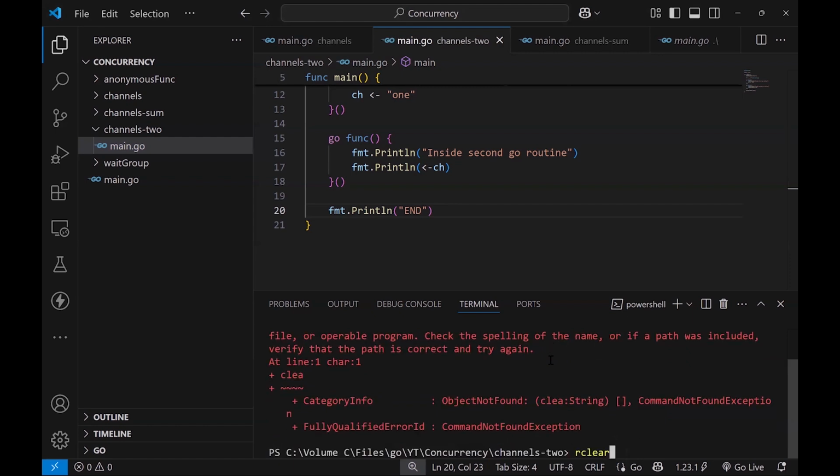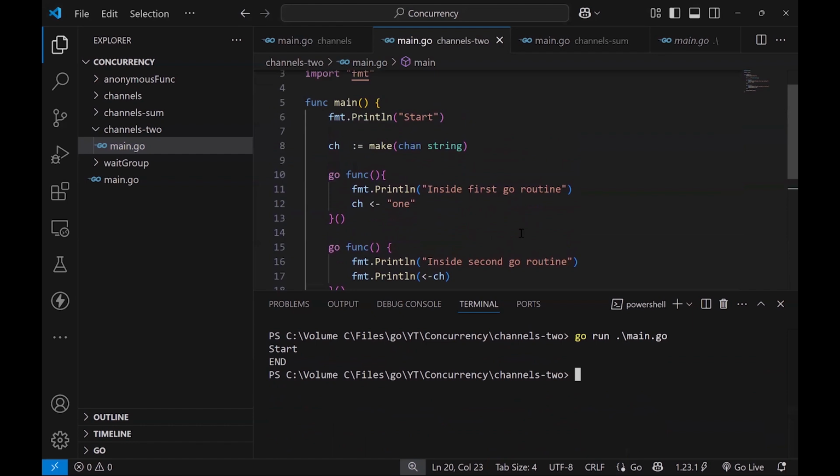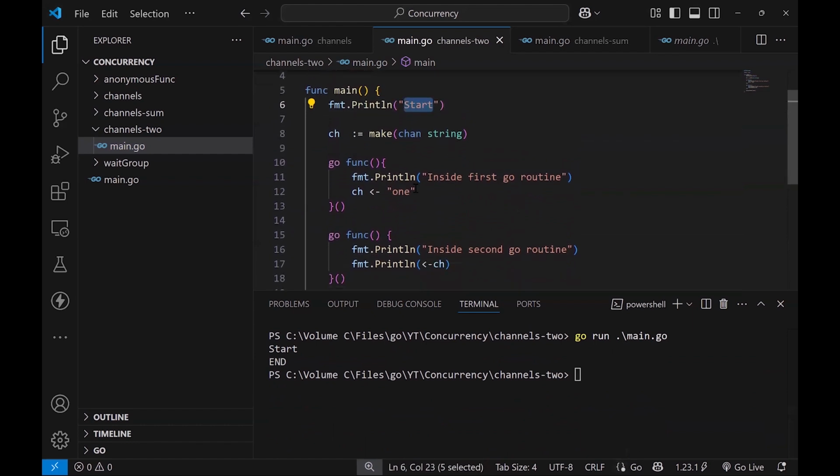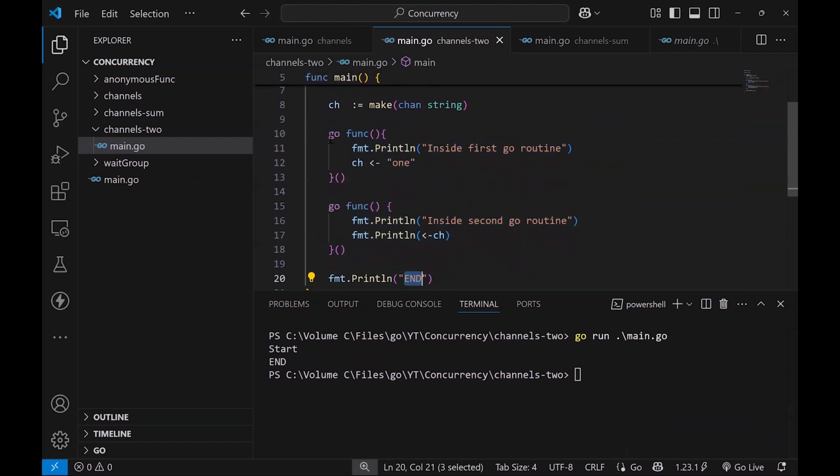What if we run this? Interesting. So we said start, this happens, and it ends, because these two are working as Go routines. And by the time we would print something, it ended, right?